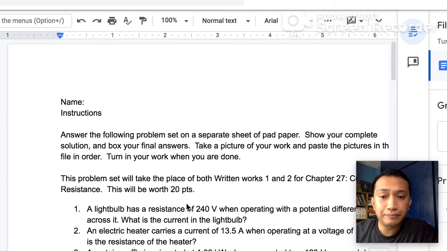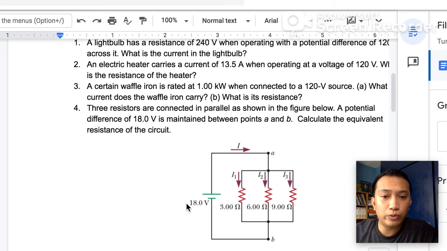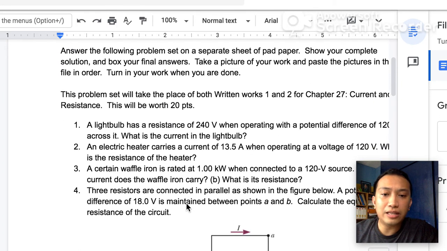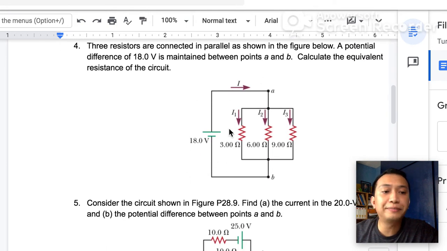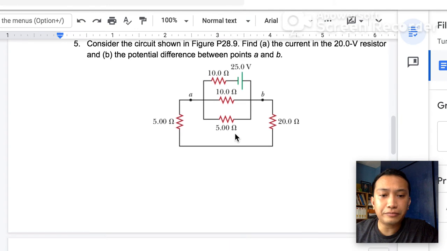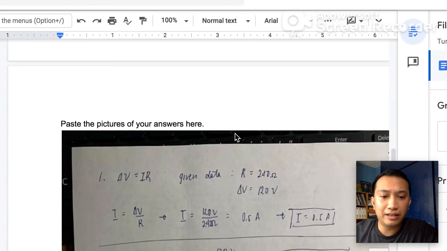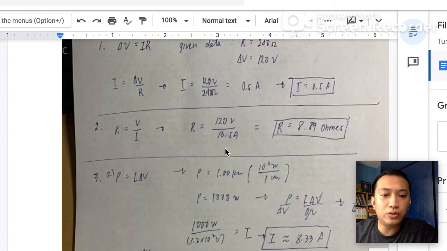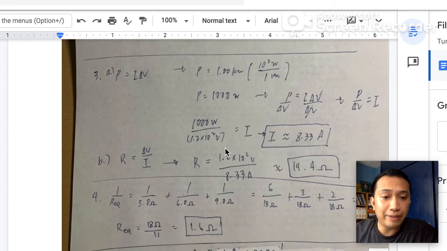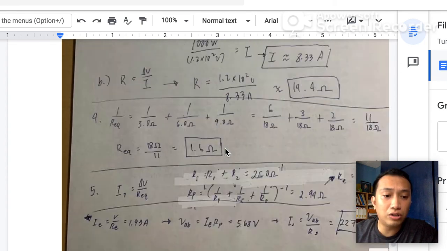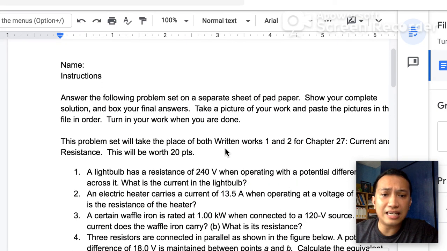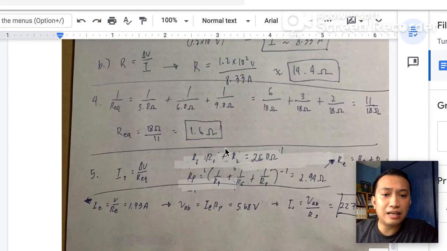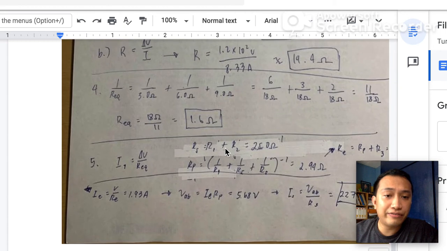So here I have a worksheet. So what I did was to type in all the questions. I've inserted pictures here, and then what they do is to put a picture of their work on the Google Doc. So this is for physics. So if you look at it, it's the answer of the first student.